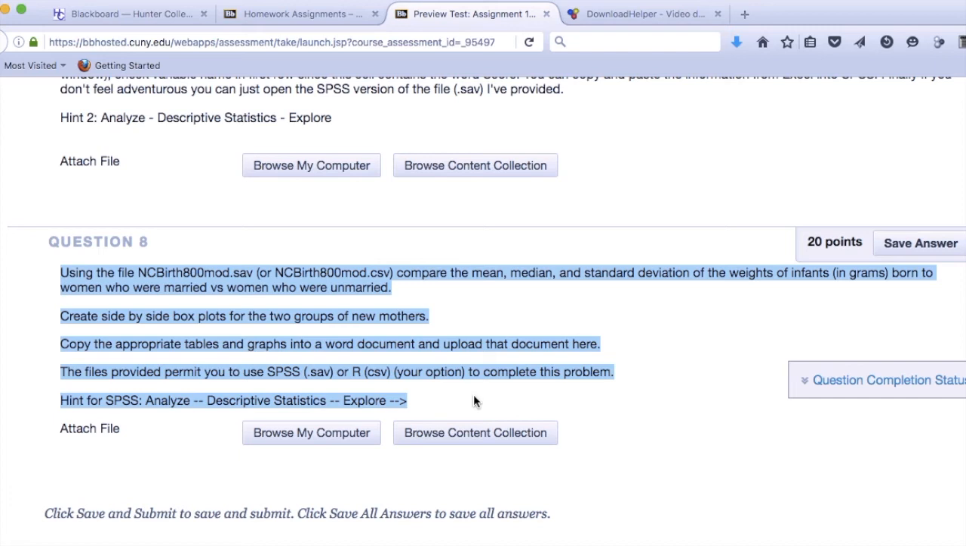Where's the tab now? I'm going to get into the right tab here so I can read the other question. Nope. Here we go. That was question 7. Yeah, analyze, descriptive statistics, explore. Okay, question 8. Using the North Carolina 800 mod, I think they're all the same files, or ncbirth800.csv. Who knows what that .csv file is for?